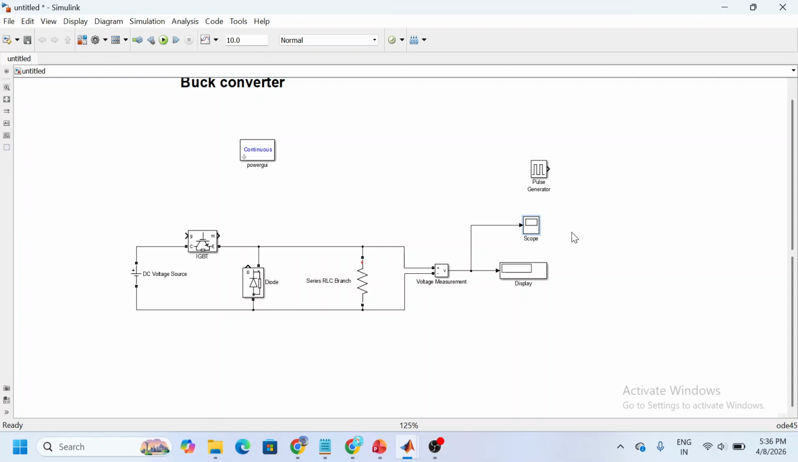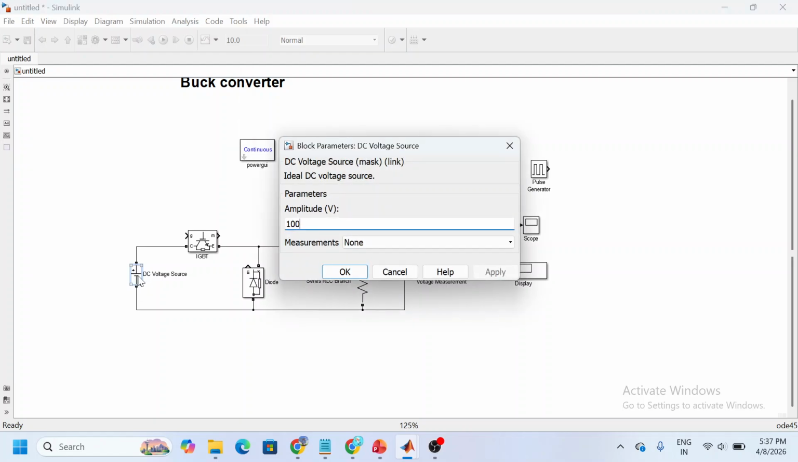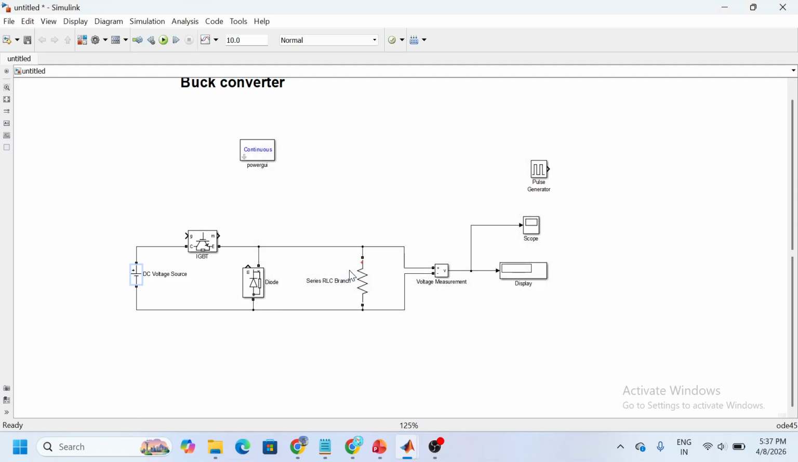So after this, you need to connect the pulse generator. But before that, give the input voltage as 10. Just double click on the DC voltage source. There is a 100 by default, make it 10 and click on OK. So we are giving voltage 10 for the input voltage.